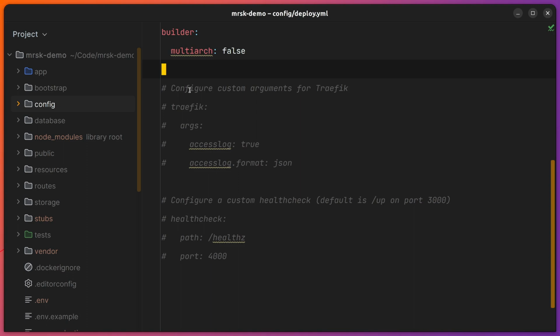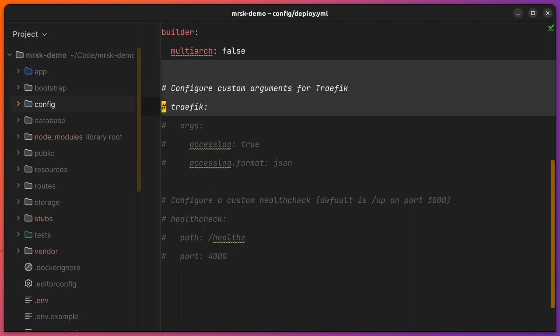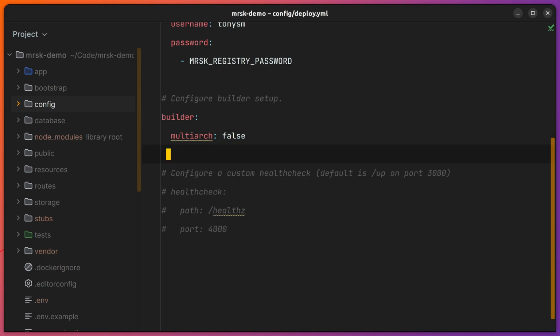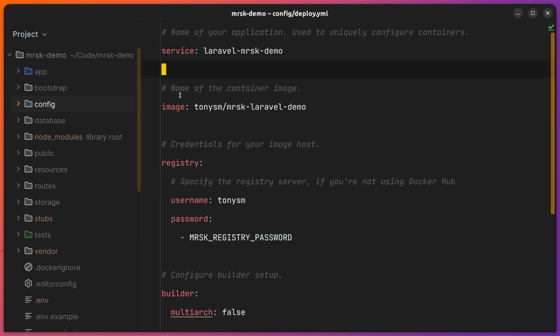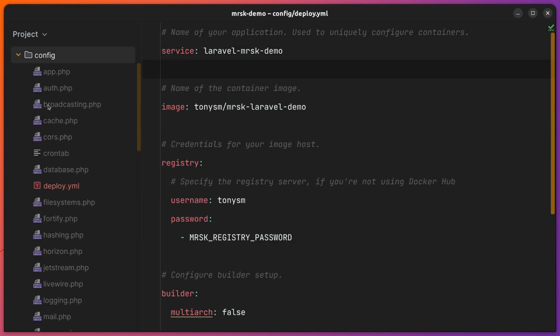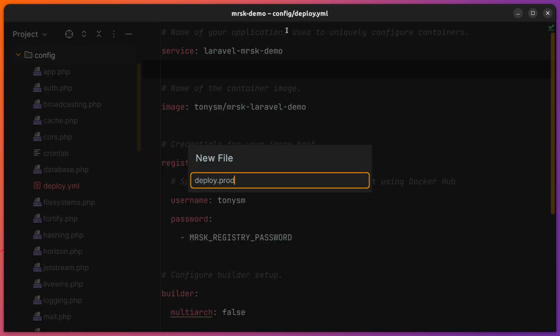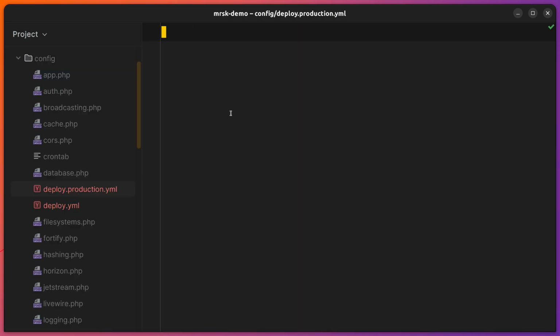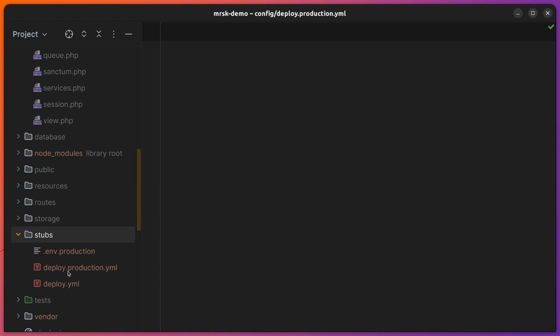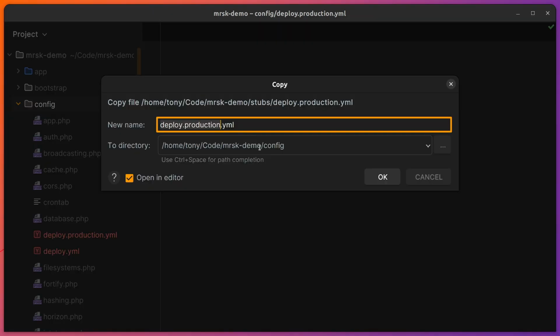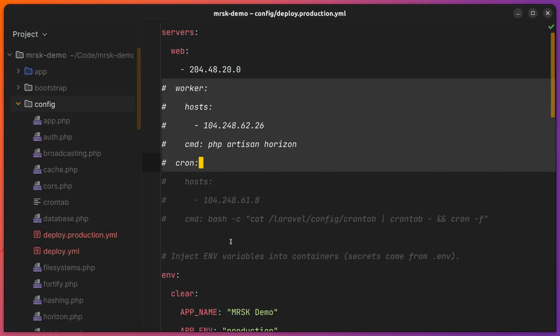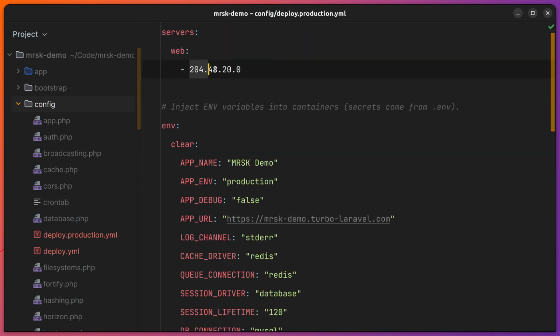We'll not need any specific traffic configs, but we need to configure our health check endpoints to use the /up path on port 80, since that's the port our container will be running on. Now, let's create our deploy.production.yml file in the config folder. I have a stub file we can use to speed things up. Let's copy that and paste in the config folder. Let's delete this bit. We'll come back to that later on.